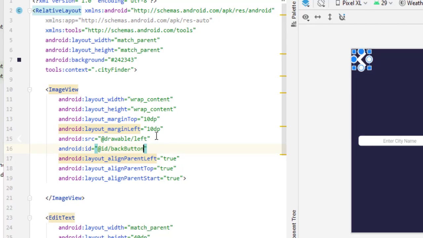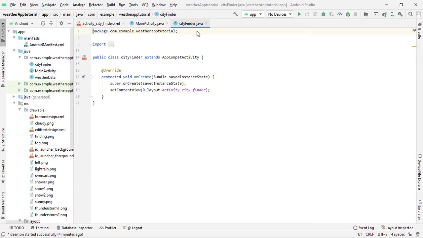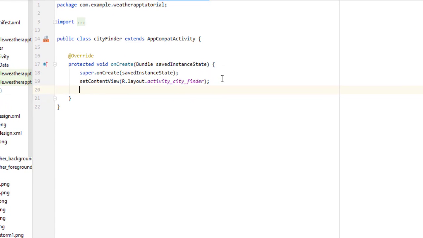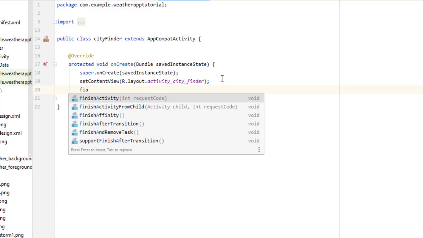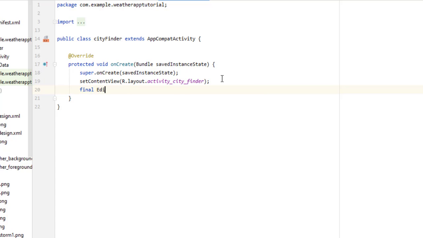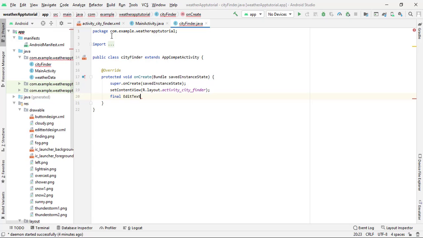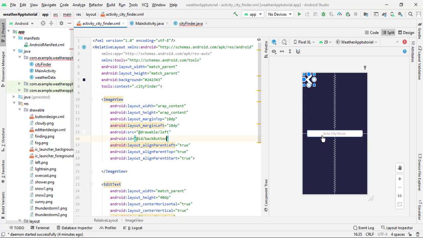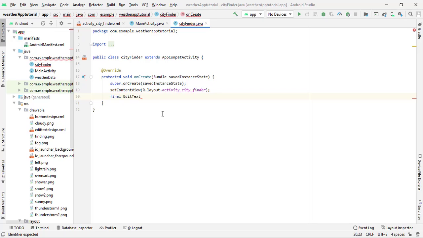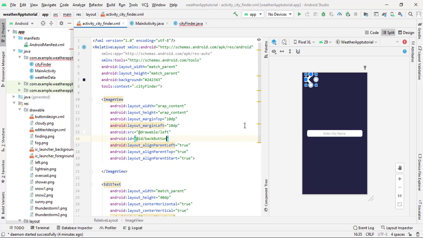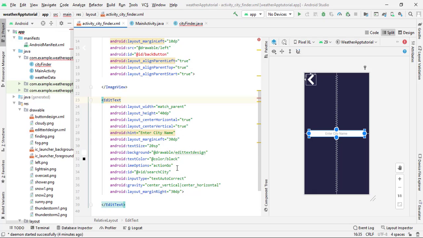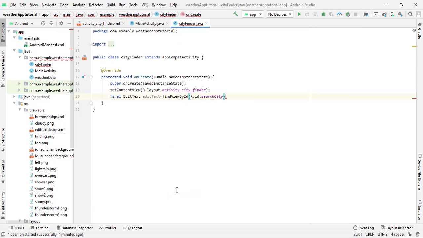Now open your cityfinder.java file. First write the code with me, and then I will explain the logic of the code. So don't worry, simply type the code with me. First declare two variables. The first variable is final and of EditText type, because we take an EditText inside our activity city finder. For storing the XML ID into Java, we have to declare a variable. I simply give the name editText, but you can give any name, it is your choice. Now equal findViewById R.id and your XML ID name. Let me confirm the XML ID name: search city. So that's done. Now semicolon.